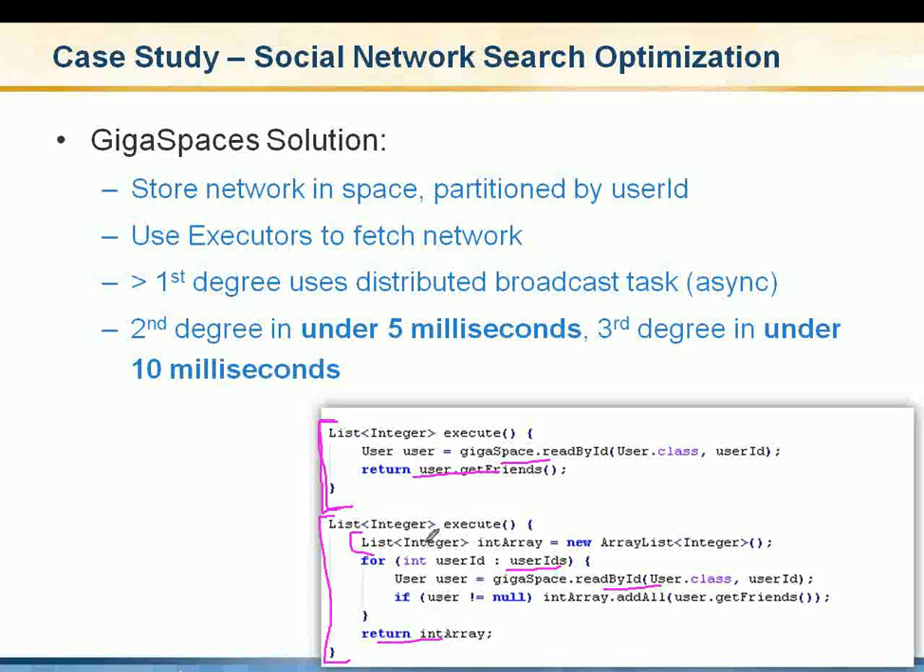Just in terms of performance numbers that we got, the second degree we got in under 5 milliseconds, which is quite amazing. Here we're talking about 50 friends and 50 friends of friends, which means we fetch in the area of 2,500 friends, and the third degree took around 10 milliseconds to fetch. So we're talking about very, very low latency numbers. Another very important note that we saw with this test is that when we increased the number of partitions, the latency hardly changed, which was quite important for this type of solution.